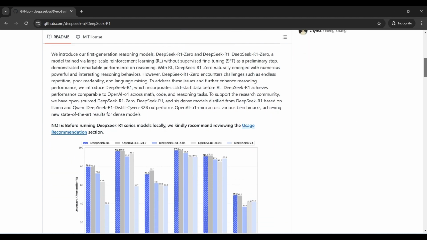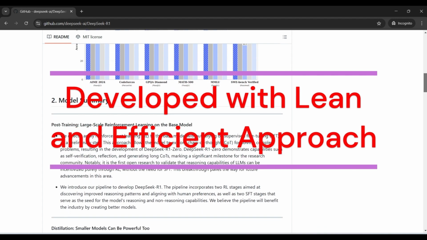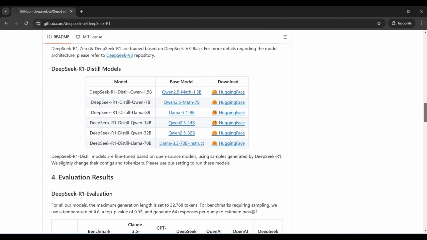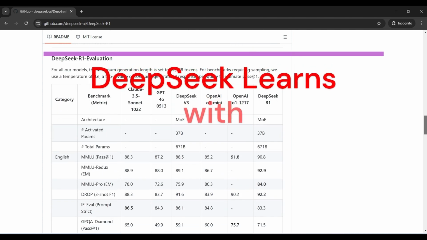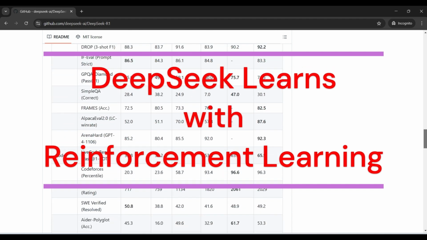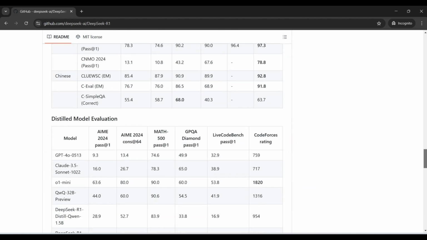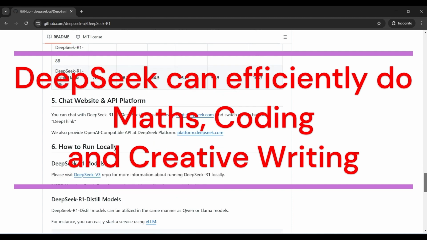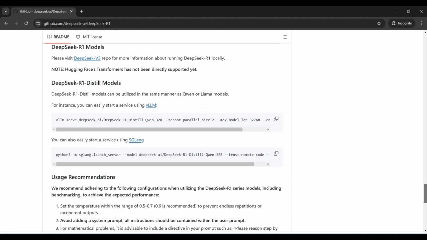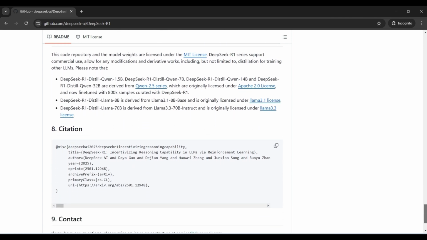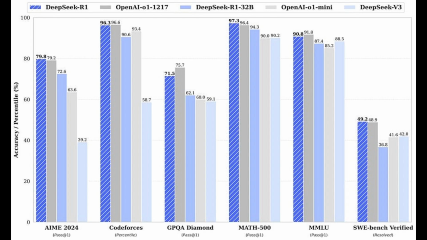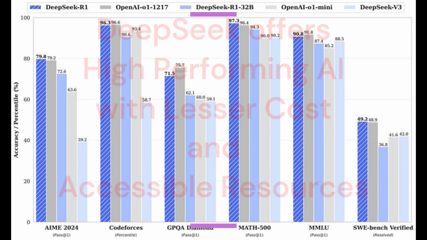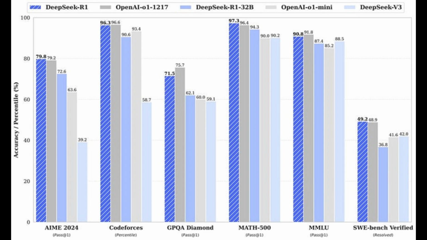DeepSeek R1 was developed using a lean and efficient approach inspired by Richard Sutton's bitter lesson. Instead of relying heavily on human-crafted data, R1 primarily learned through reinforcement learning, discovering solutions independently. This approach resulted in a model that excels in a wide range of tasks, including math, coding, and creative writing, while maintaining a significantly smaller footprint compared to other leading models. DeepSeek R1 demonstrates that high-performing AI can be achieved with less computational cost and more accessible resources, making it a promising development for the future of the field.